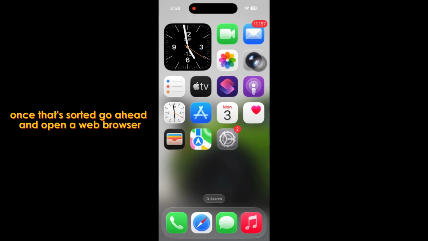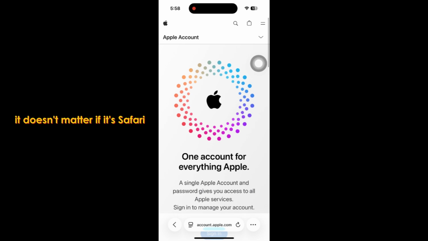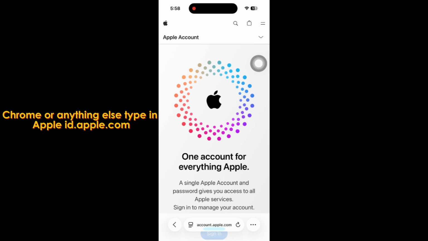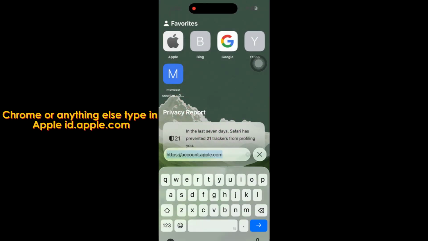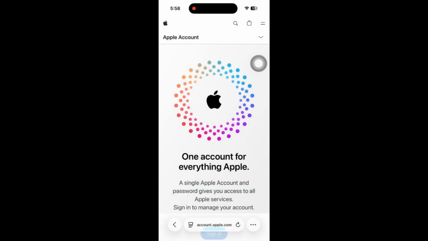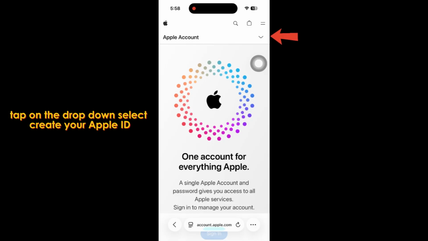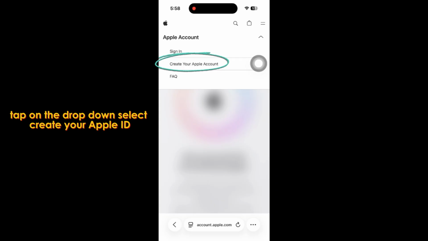Once that's sorted, go ahead and open a web browser. It doesn't matter if it's Safari, Chrome, or anything else. Type in appleid.apple.com. It might ask you to log in, but don't do that. Instead, look at the top right corner. Tap on the drop-down. Select Create Your Apple ID.